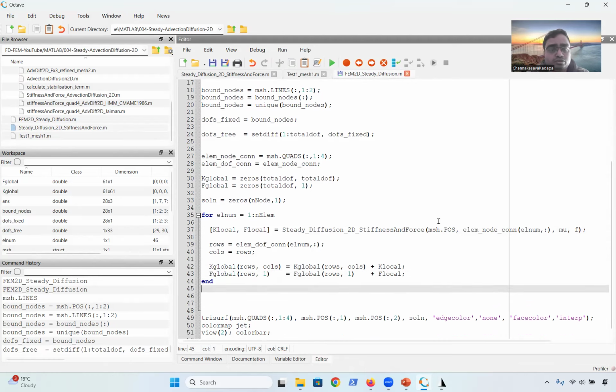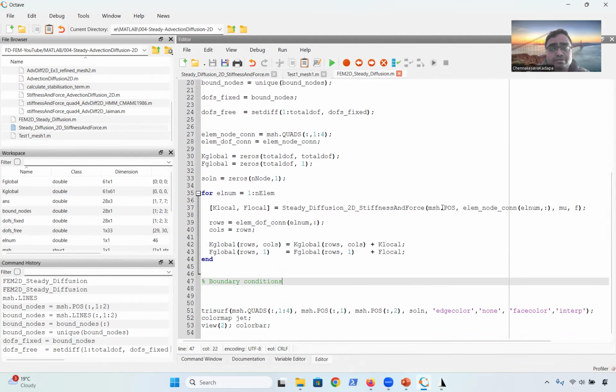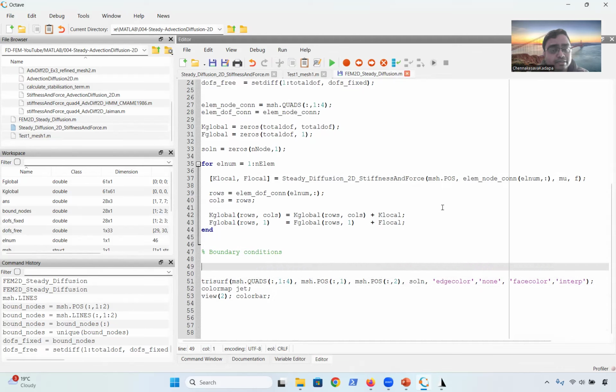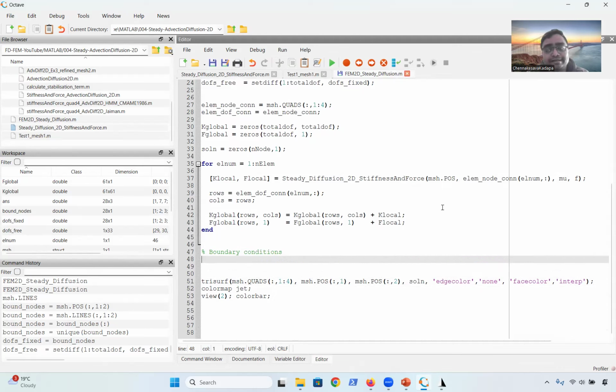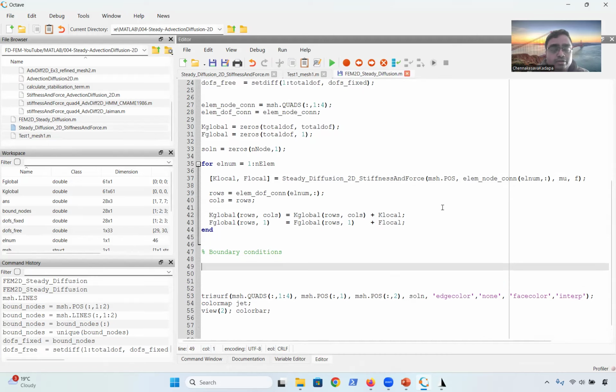Okay, now we apply boundary conditions. Since all the boundary values are 0, all the nodes on the boundary have 0 values, we don't need to do anything because the contribution to the right hand side would be 0. But it depends on how you solve it. Okay, so for simplicity, I'm going to solve it like this.